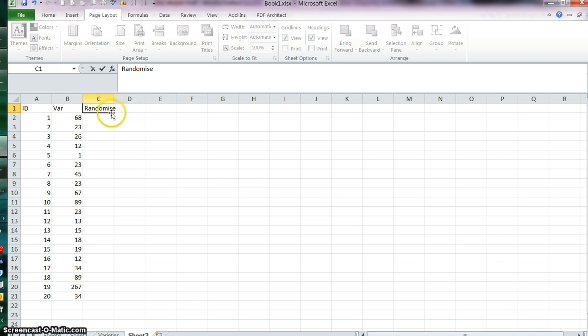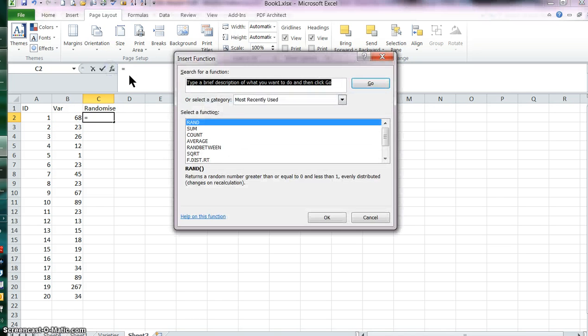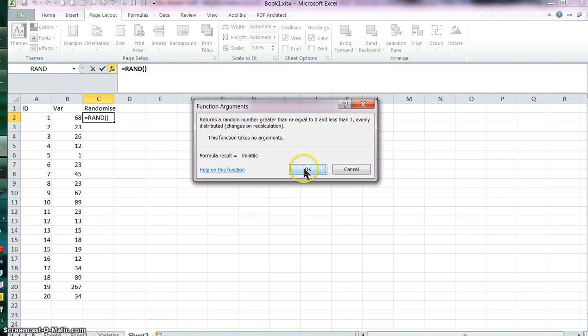What I need to do is go into this column and I'll call it randomize, and next to the first row, which is my first variety, I'm going to insert a function. I'm using random, and random open brackets close brackets returns a random number between 0 and 1, evenly distributed, and every time you change something it recalculates, so we have to do a second step.